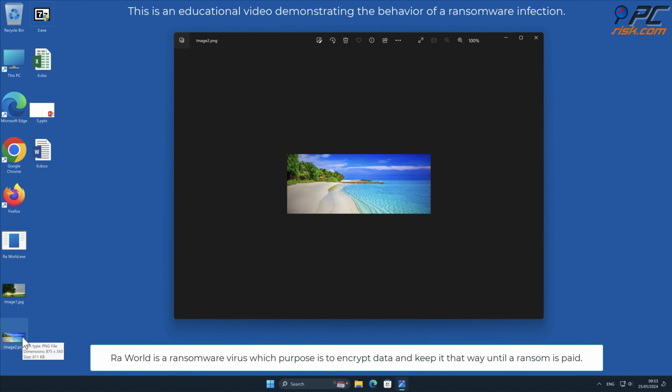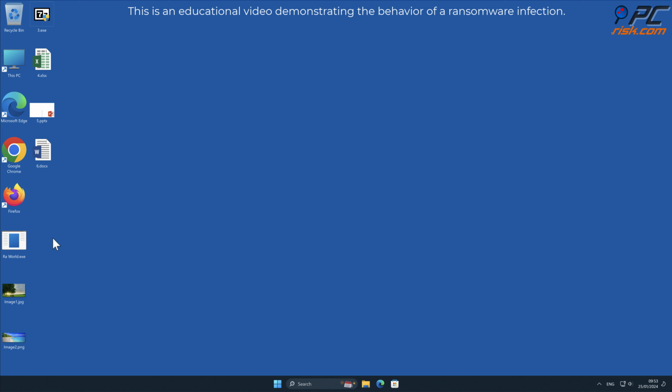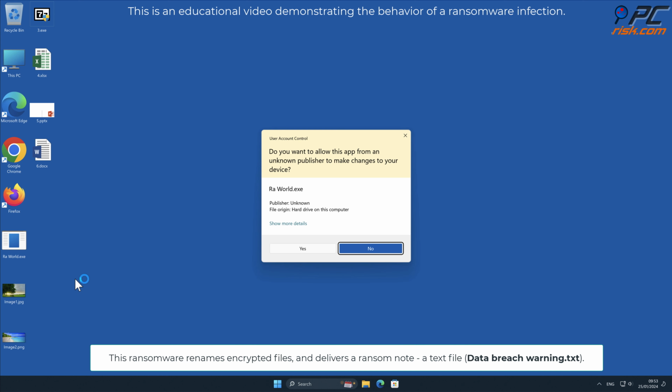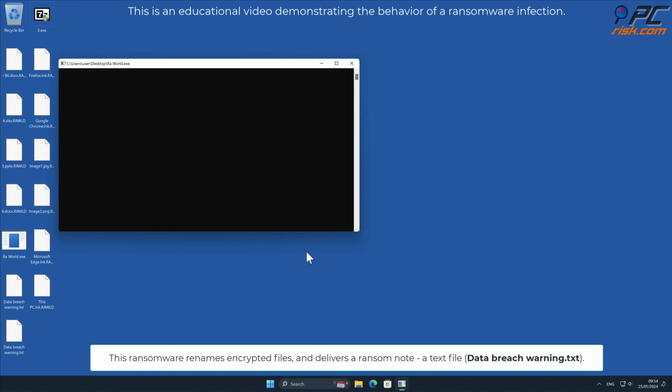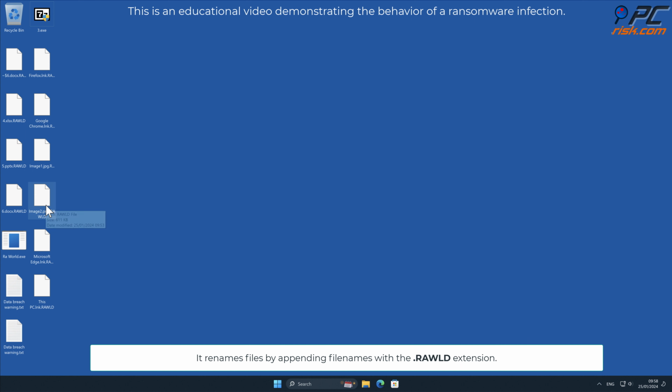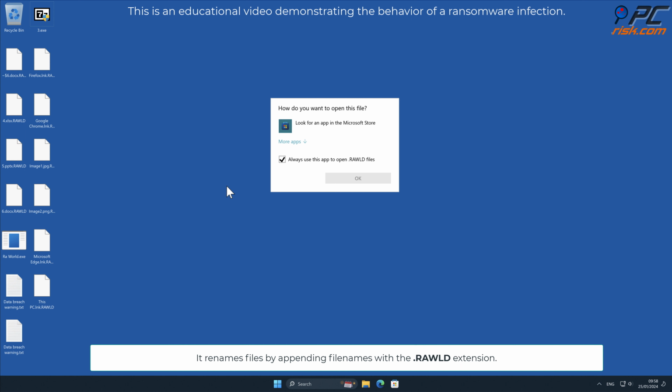RAWLD is a ransomware virus whose purpose is to encrypt data and keep it that way until a ransom is paid. This ransomware renames encrypted files and delivers a ransom note, a text file named databreachwarning.txt. It renames files by appending file names with the .rawld extension.